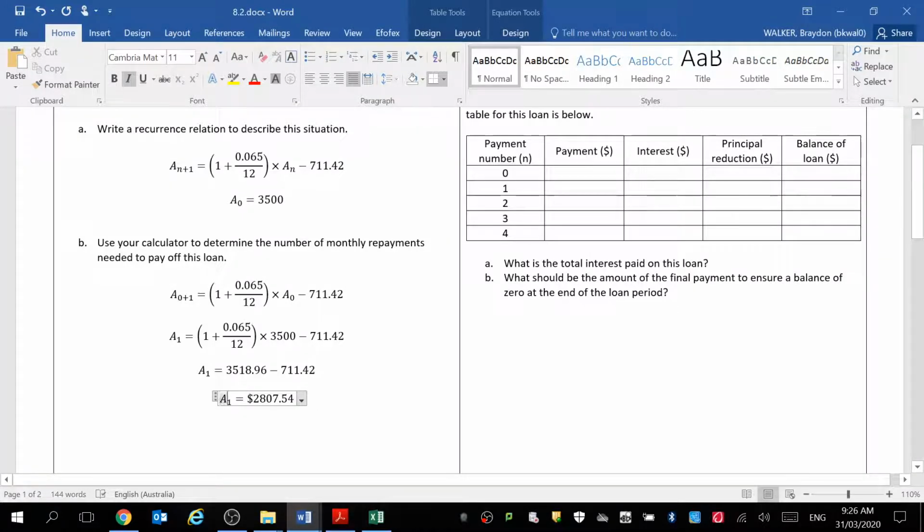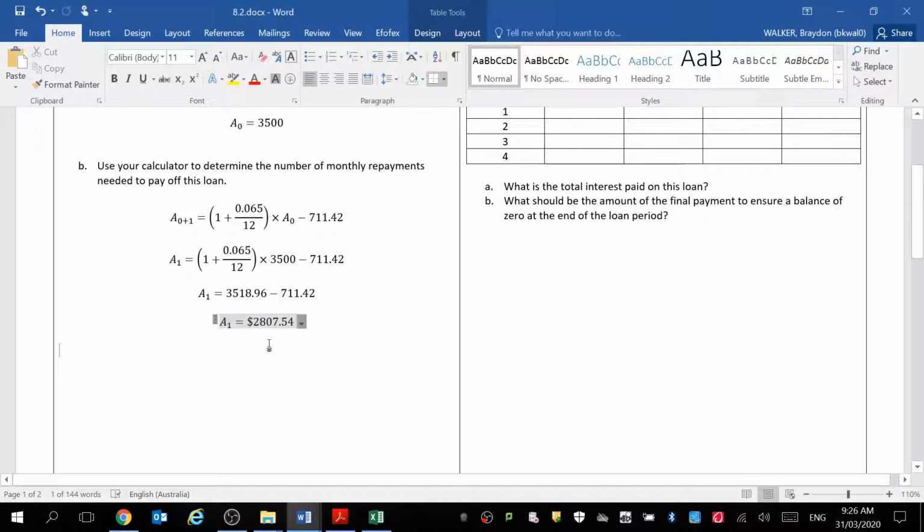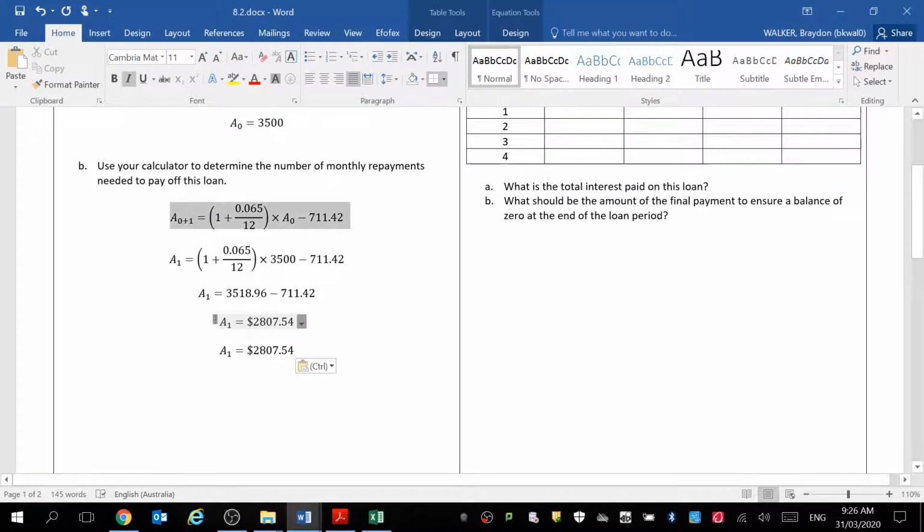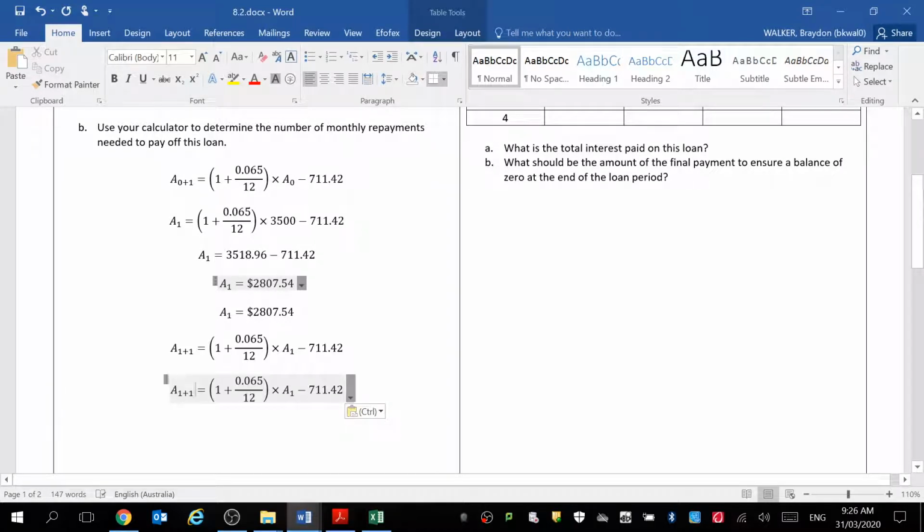That's all well and good. There's the working for the first one. I'm just going to quickly, using some shortcuts on my calculator, work out the rest. Actually, I might just do one more so I can show you how I'd substitute the next one. So here, now we want to find A2, so A1 plus 1. That's the working for this one. Substituting it, you're going to get this. A1, we knew what that was worth. That was 2807.